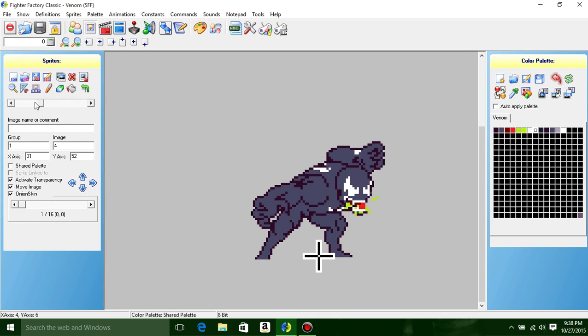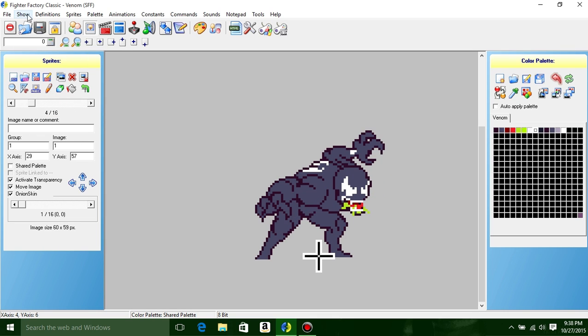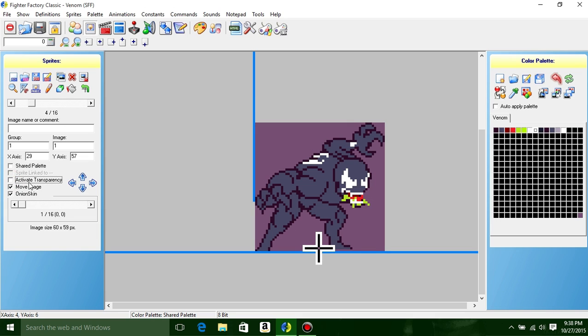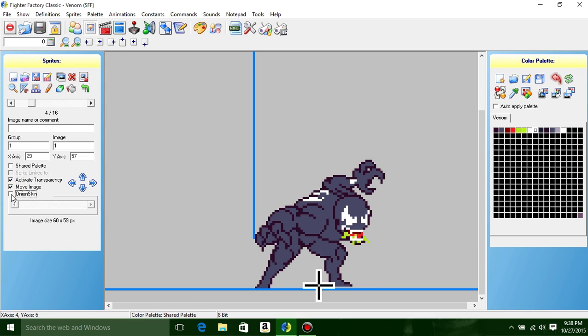If you are having trouble positioning your sprites the way you want, make sure that the activate transparency button is checked so that you don't see the background, and to make sure that you have onion skin checked as well, because once you have onion skin checked, you could scroll on this bar to show another sprite in the background to get a good judge of how to position your sprites.